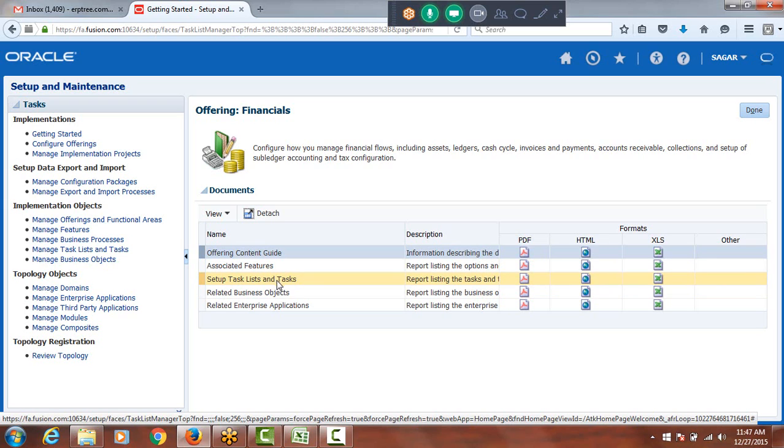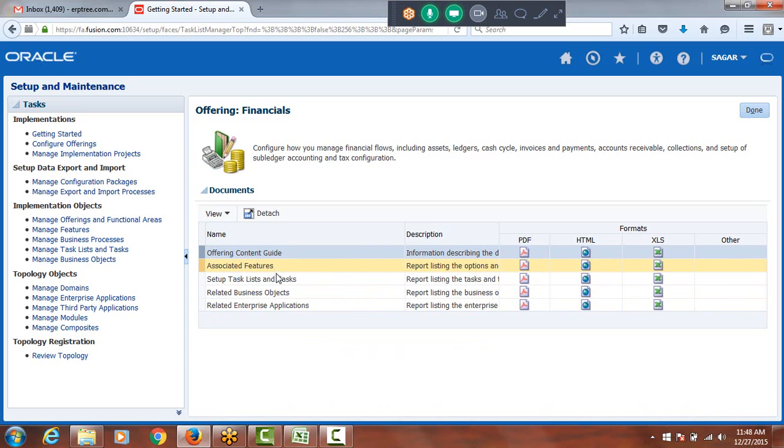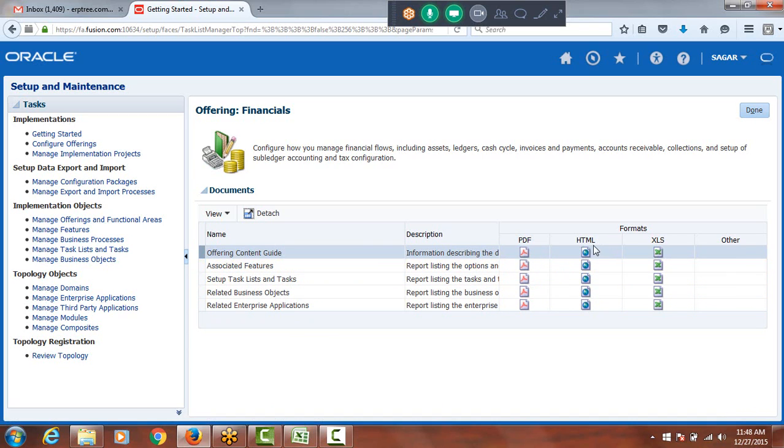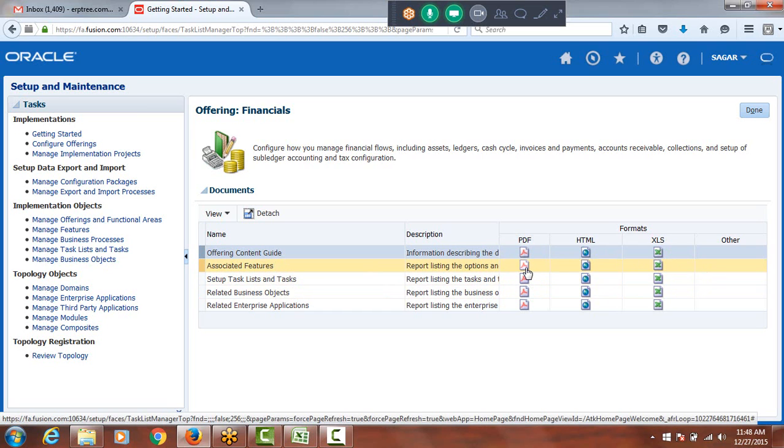And related enterprise applications means the applications with which Financials has some integration, and those applications you can also see here. If you want to have a look at the content, associated features or task list, you can simply download it in PDF, HTML or Excel formats. Let's download one document.